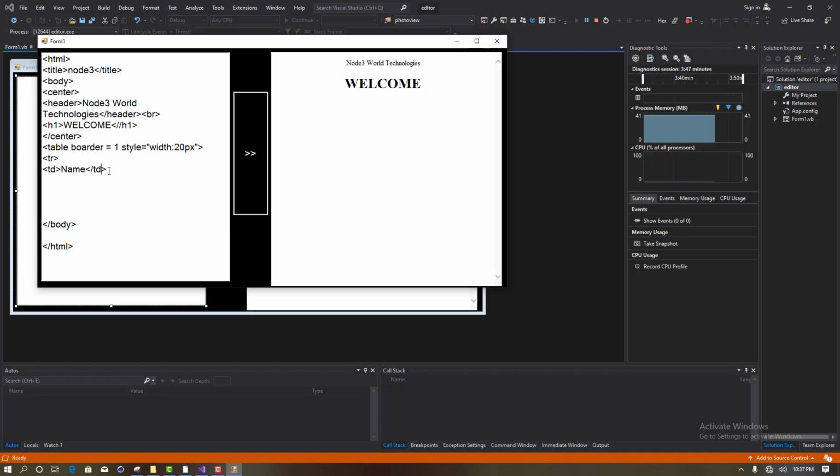We will copy this and paste it two times. This will be name, this will be date, and this will be time, something like that. Then you close the tag. So this is how it's going to be. You see that it's kind of getting to understand whatever you want to do. I hope you understand whatever I'm doing.